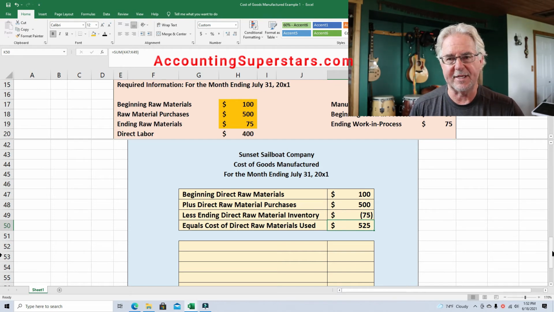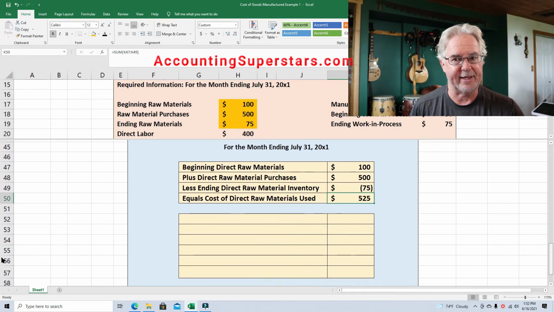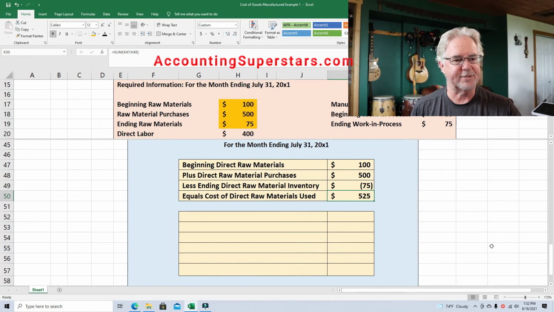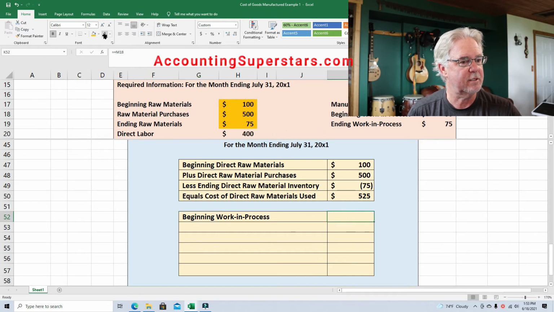So now, essentially what we do is we do the same thing again, but for work in process. And you might be thinking, hey, if we're doing the exact same thing as before, why do you got so many more lines? I'll show you why. It's pretty easy. So it starts with the same pattern. Beginning work in process. So we look for beginning work in process. There it is. It's 50. I got that right from there.